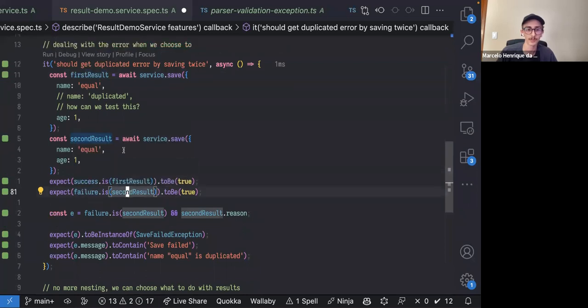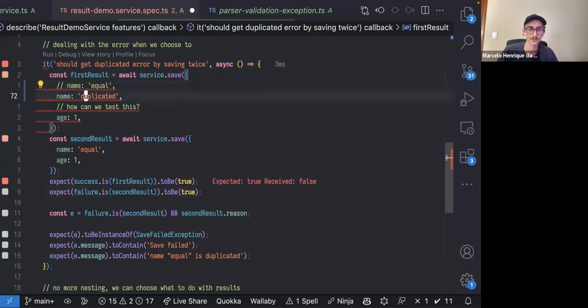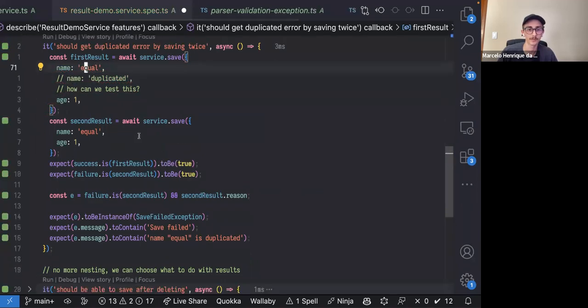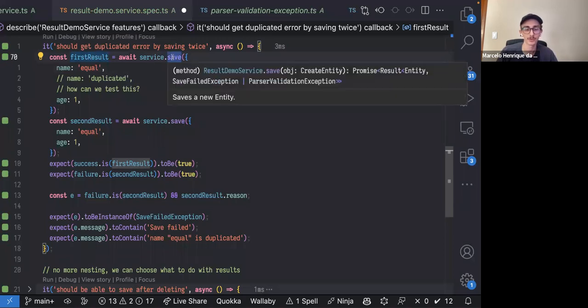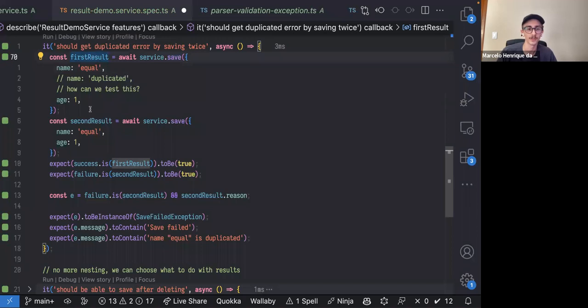So now we're being very precise in our test. And if we were to change this, now our test breaks, which is what we expected. The first result wasn't a success because it was duplicated by the value that was seeded. And that's going to be very interesting. In a way, this is kind of doing a lazy handle of your error, where you don't handle it immediately when it throws. You can choose to handle it later. So this is very nice.